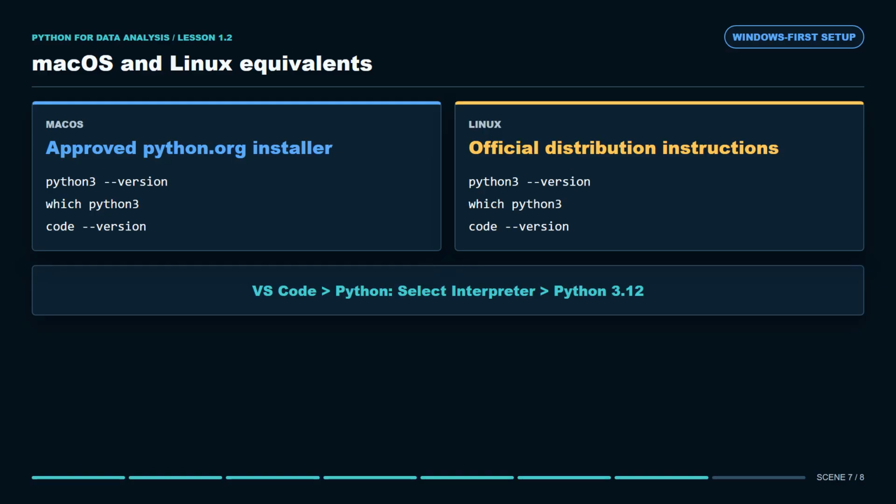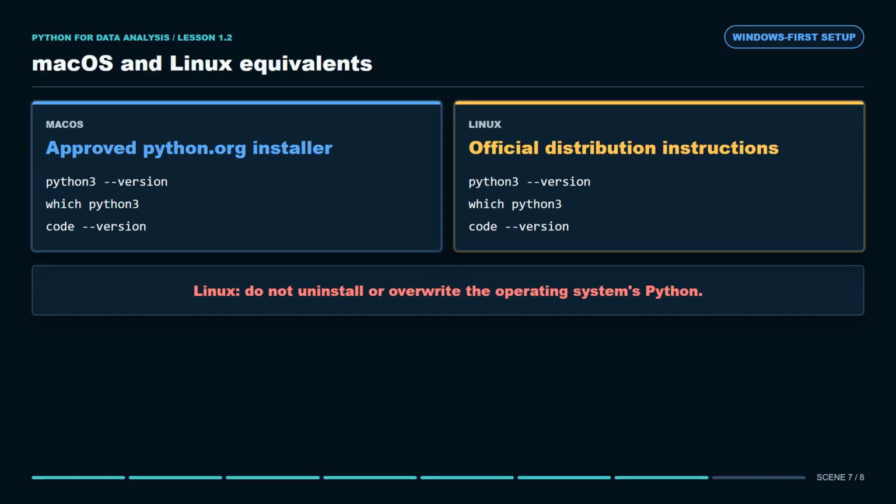On macOS and Linux, the Python command is commonly python3 rather than python. Run python3 --version, then run python3 to see the executable path. On macOS, use the approved Python 3.12 installer linked with this course batch. On Linux, follow your distribution's official installation instructions because package commands differ between Ubuntu, Fedora, and other distributions. Do not remove or replace the system Python that the operating system may depend on.